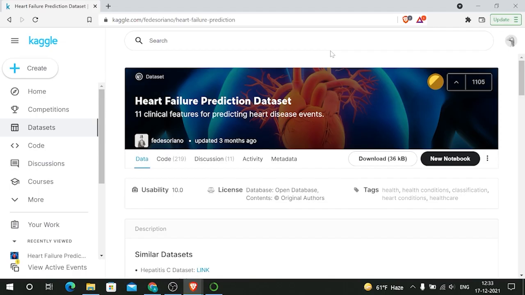We have discussed a lot of things so far, but this time we are going to discuss the heart failure prediction dataset. We are going to do the EDA. What is EDA? EDA is Exploratory Data Analysis. We are going to perform EDA on this dataset, which is heart failure prediction. This is the link from where you can download the dataset. It is from Kaggle.